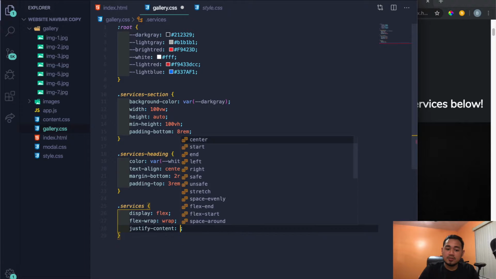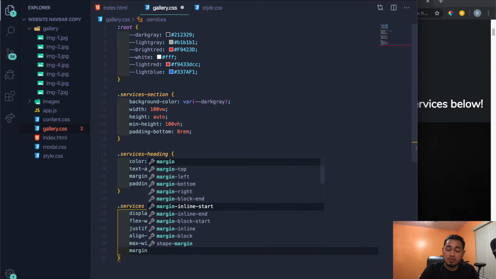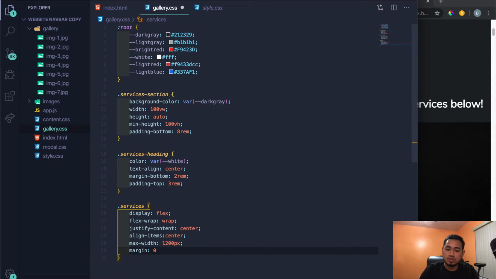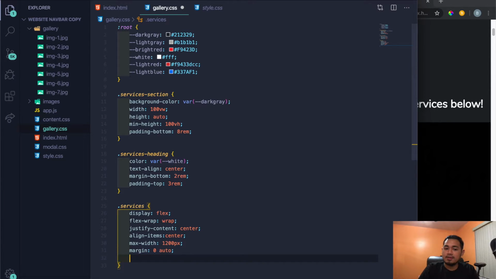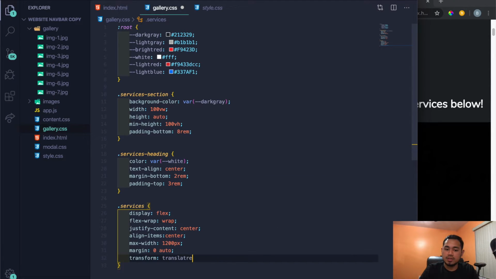Now we're going to center things with justify-content center, and then align-items center. And then I want a max-width, and I want that to be 1200 pixels. And then I want my margin, I want to center this now with 0. So top and bottom are 0, and then the sides are auto, so that centers it. And then let's do a transform translateY of 80 pixels.